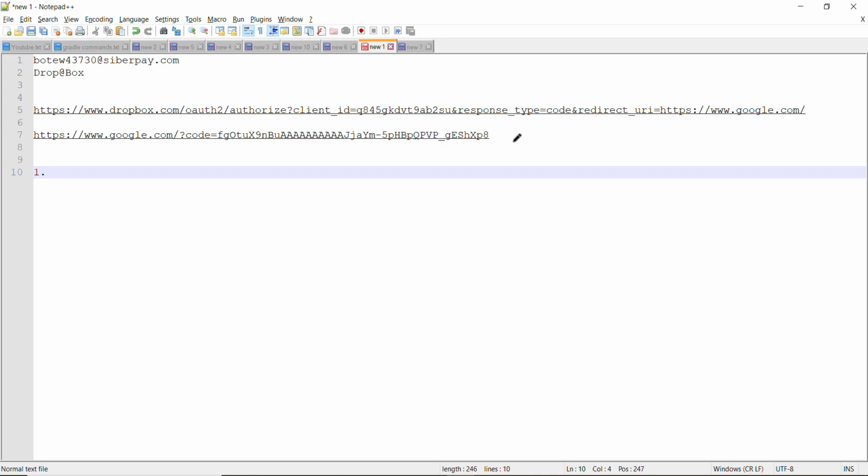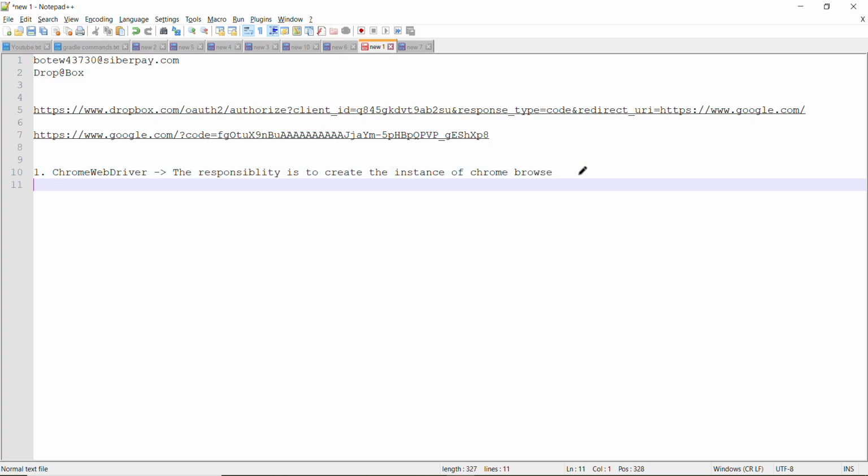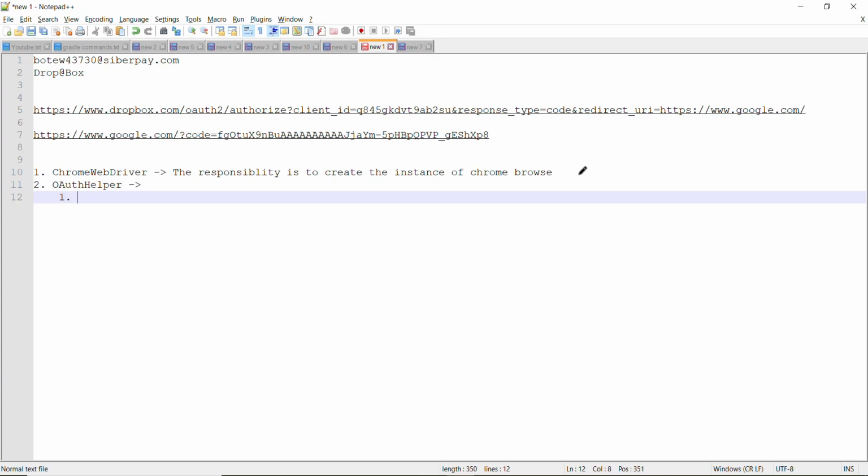So the first class which I'm going to create is Chrome WebDriver. The responsibility of this class is to create the instance of Chrome browser. Then we will have a second class called OAuth helper. This class is going to call the Chrome WebDriver class to get the instance of Chrome browser.